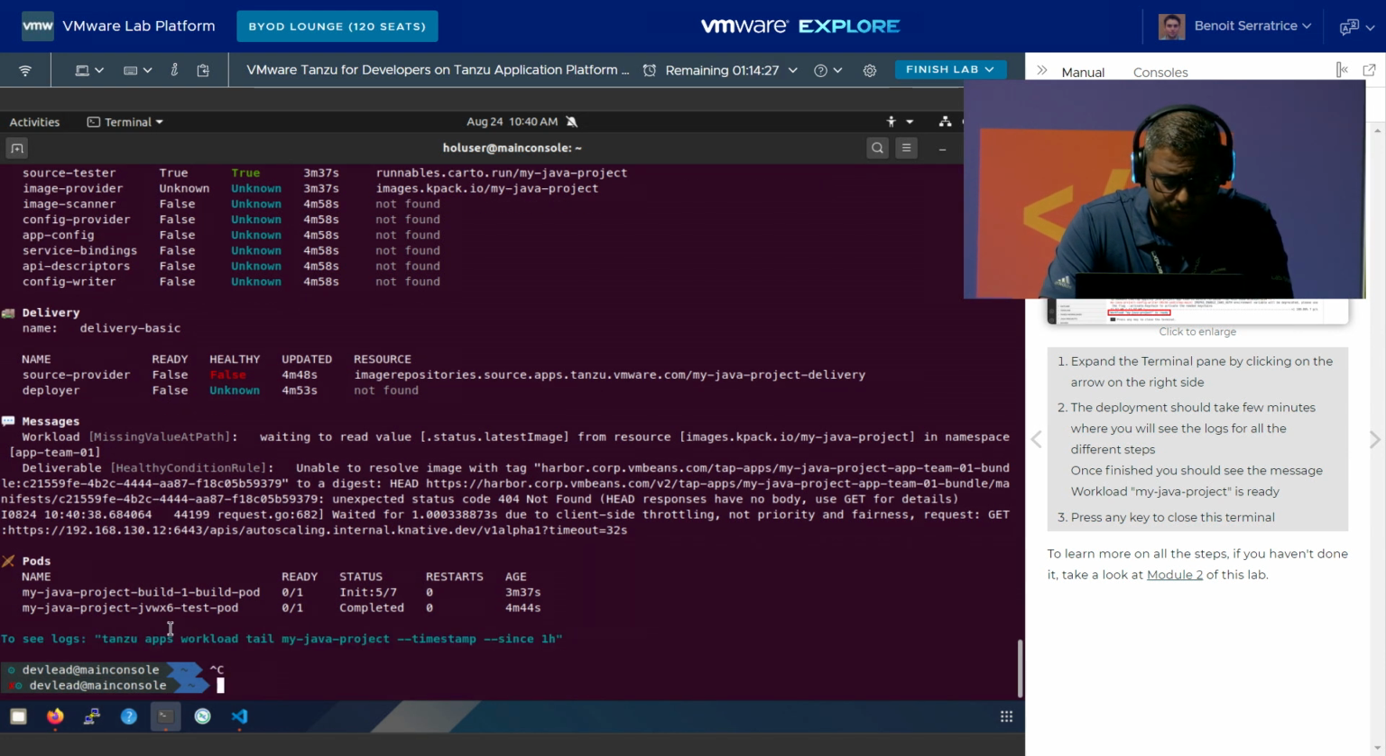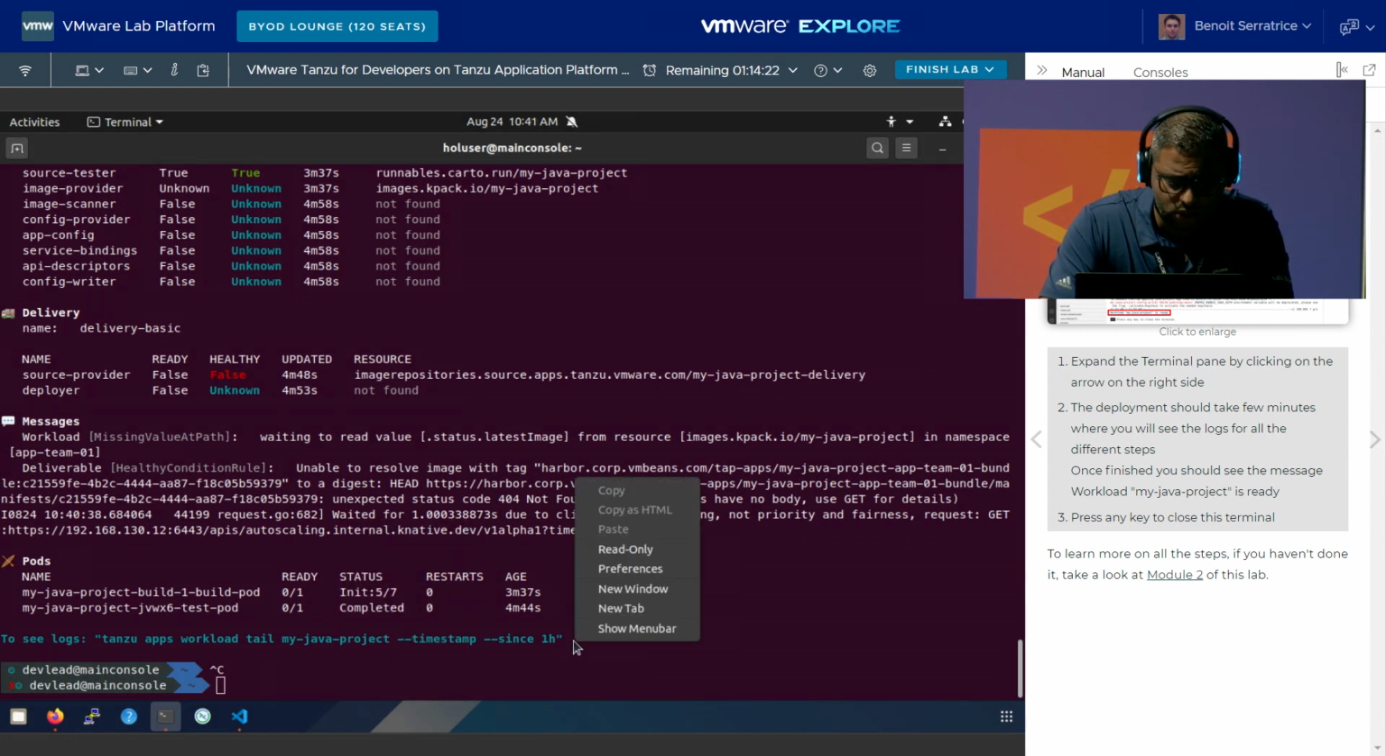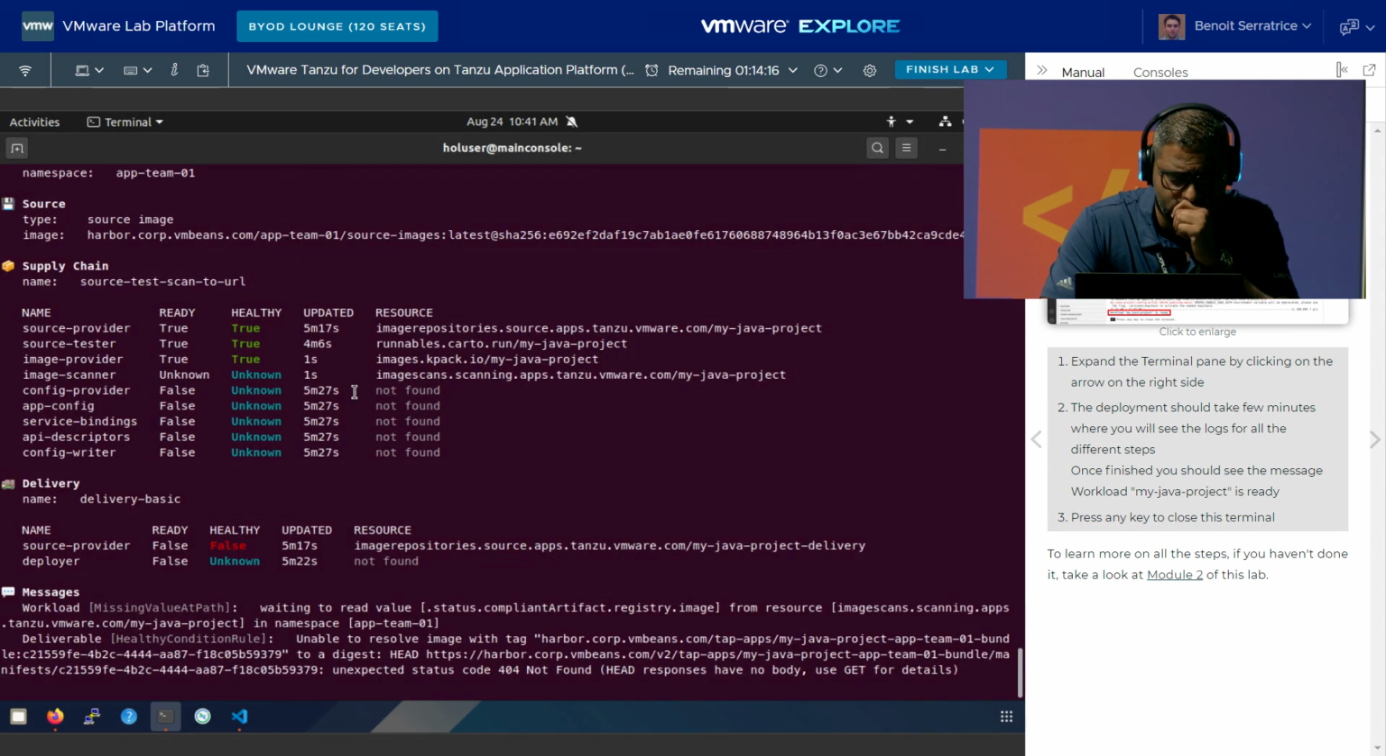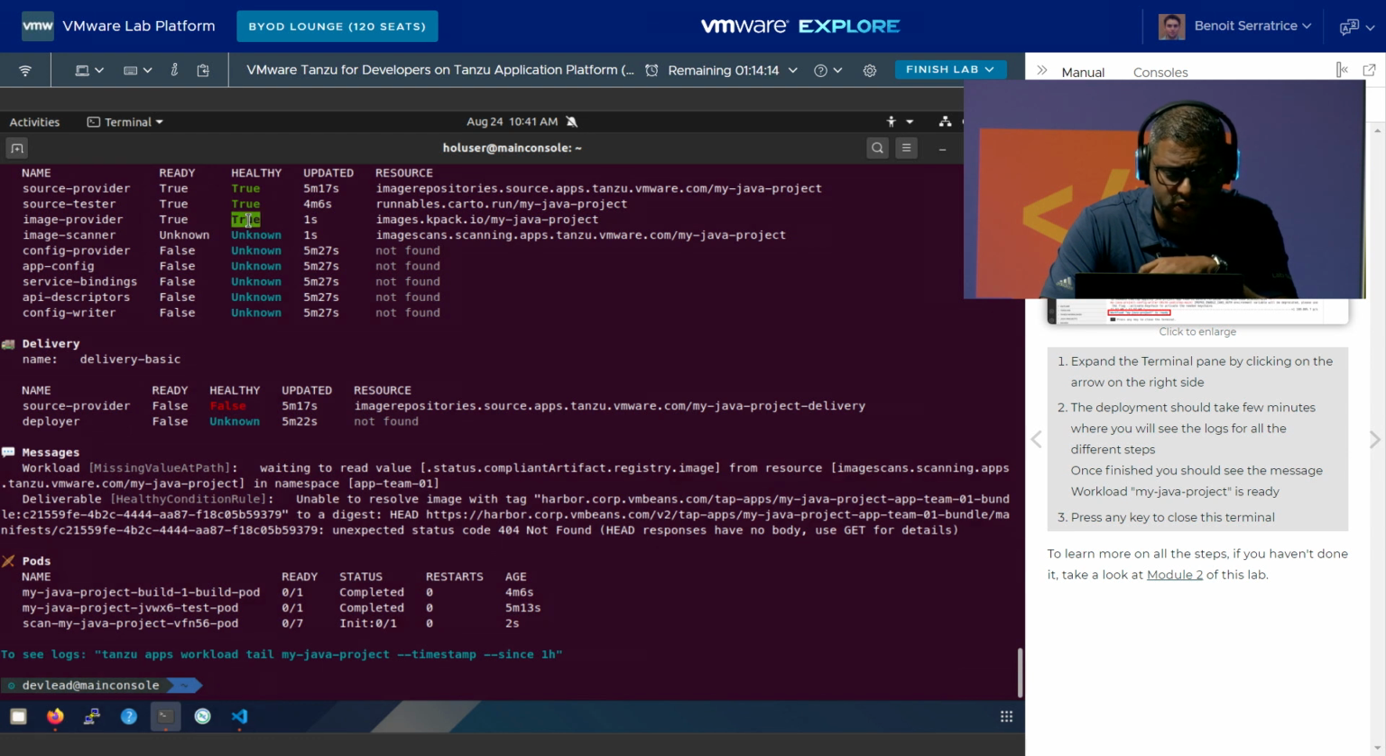I'm not good with Ubuntu, sorry for that. Yeah, like. So yeah, now the image provider is true, completed, and now we're going to scan this.